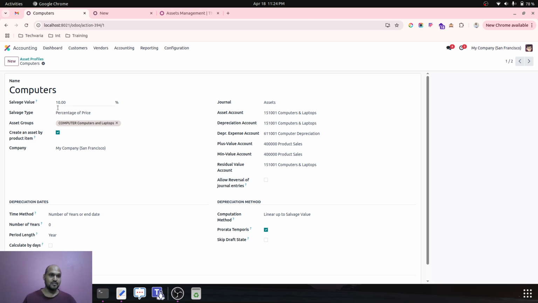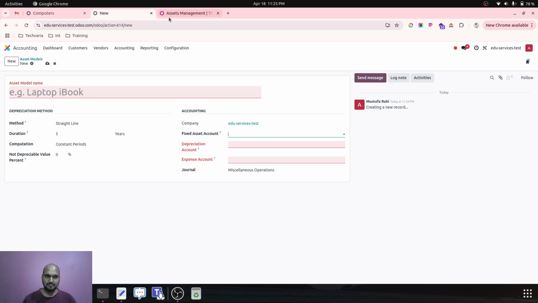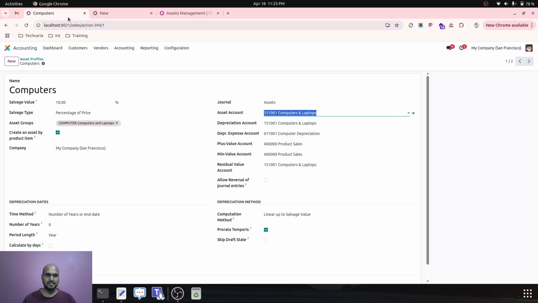That is, you can define a salvage value and the salvage type, that is percentage of price or fixed, and then give the asset group over here where it will be applicable, and then create assets by product item. So when I buy a product and use this asset account, it will automatically create an asset for us. And then I can give the depreciation account like this, and then the expense account for depreciation.